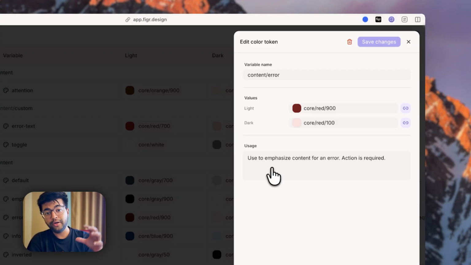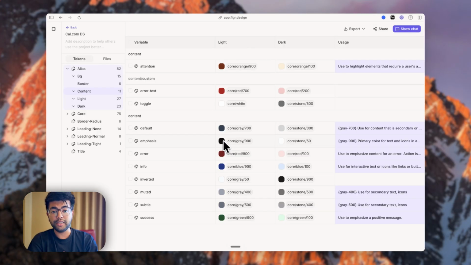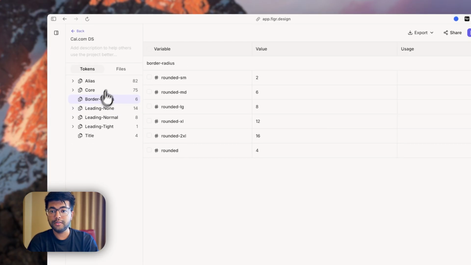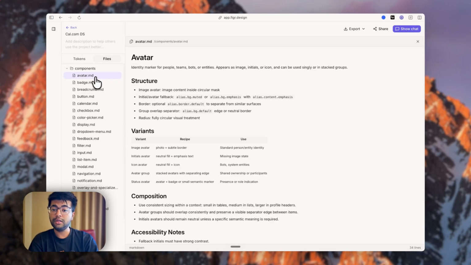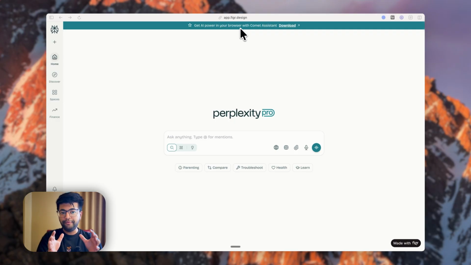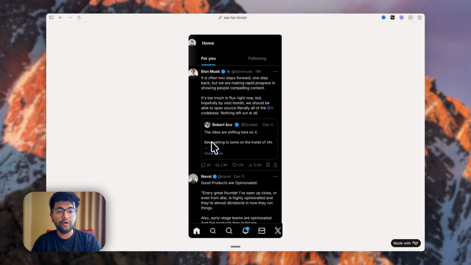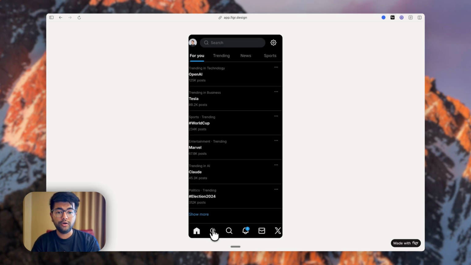You can import your existing design system as well as create a new design system inside it, including the typography as well as the border radius. We also have all the markdown files of all the components, its structure, variants, and the composition, so that Figr understands what type of components to use to build your design. Here is just one example of how well Figr follows your design system. This is the example of Perplexity, and similarly we also have an example of x.com.